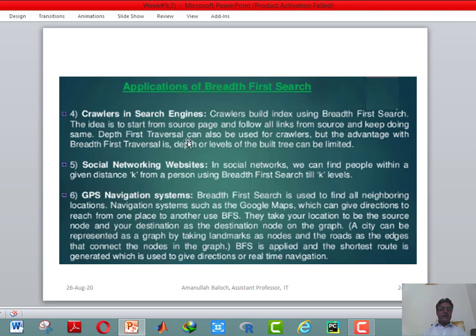Depth first traversal can also be used for a crawler, but the advantage with breadth first traversal is that the depth or the levels of the built tree can be limited. The depth or the level of this tree is limited, while depth first has a longer route. So it is preferred over depth first search. A crawler search engine uses the breadth first search algorithm.